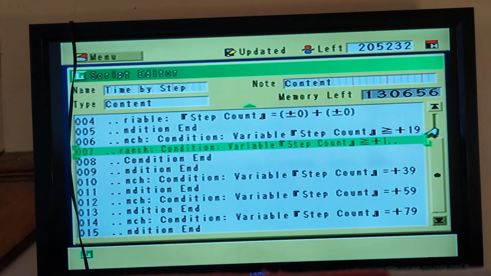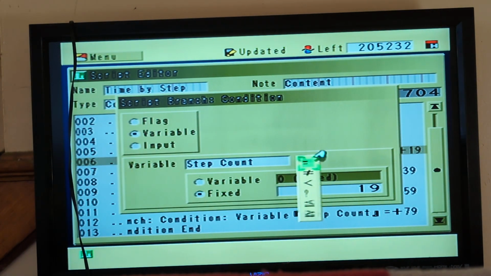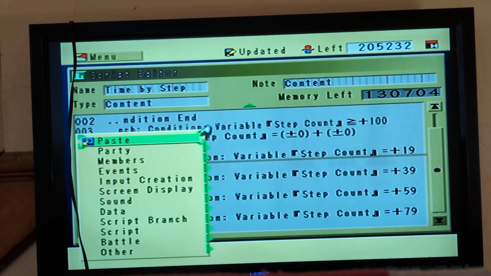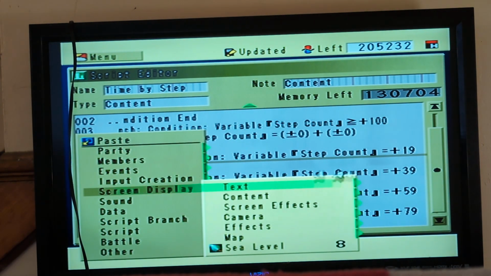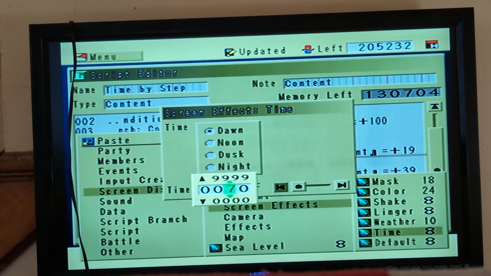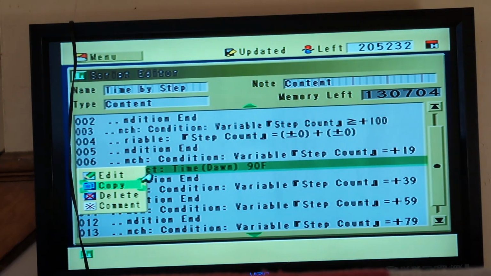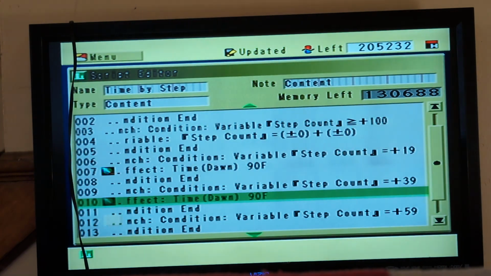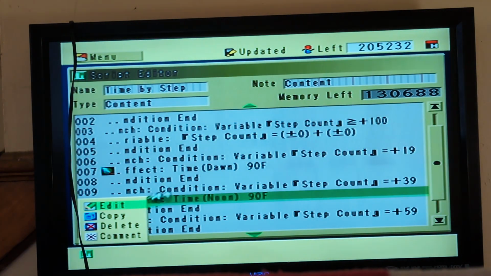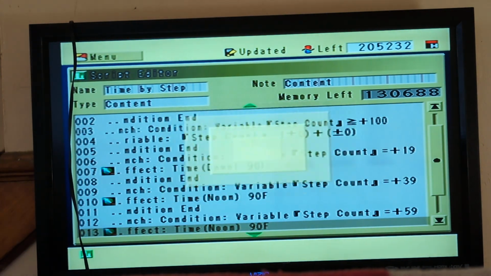It wouldn't have been too much of an error, but it's just too much input. So if it's equal to these numbers, once it reaches this number, something will occur. And what's going to happen is we're going to change the screen display and go to screen effects, time, and change it to dawn within 90 frames. So that's 3 seconds. That's decent. And then we'll copy this and change the time for each time: dawn, noon, dusk, and night.